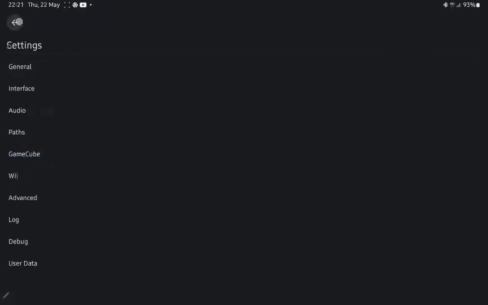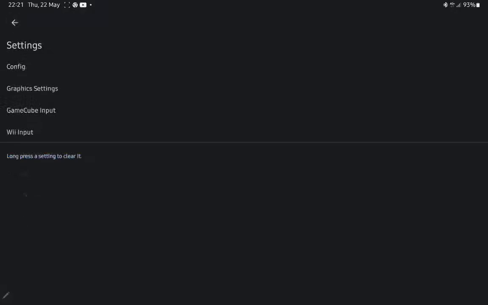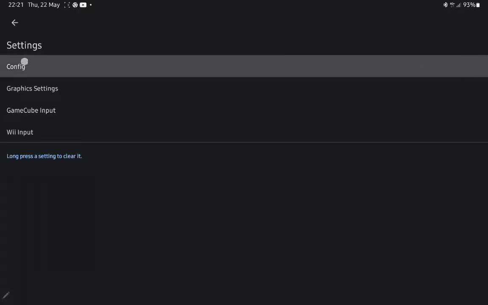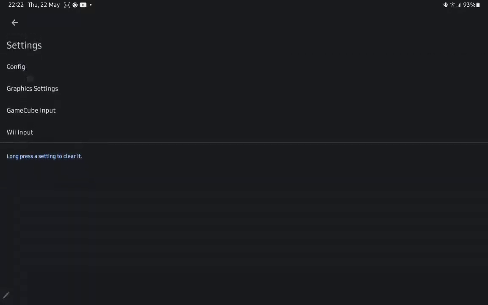Okay, so we're not going to bother ourselves with config. Most of the stuff in config is usually like you leave it or break it. Okay, that's just how it is.